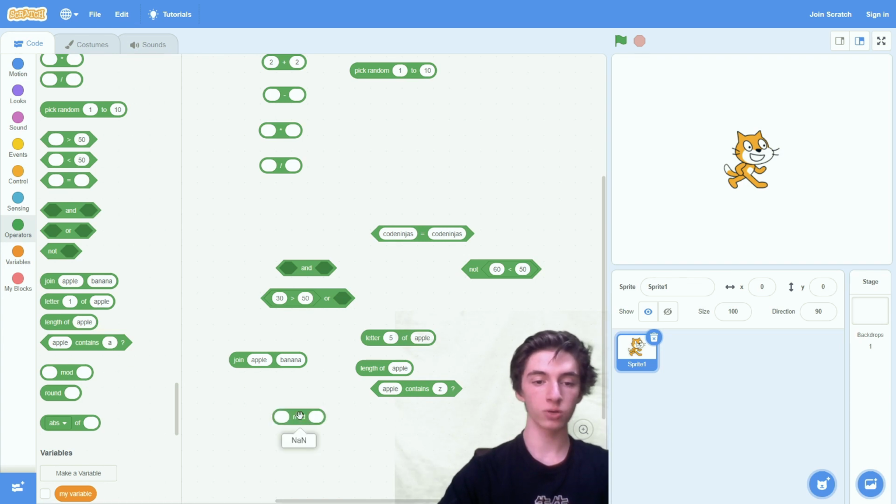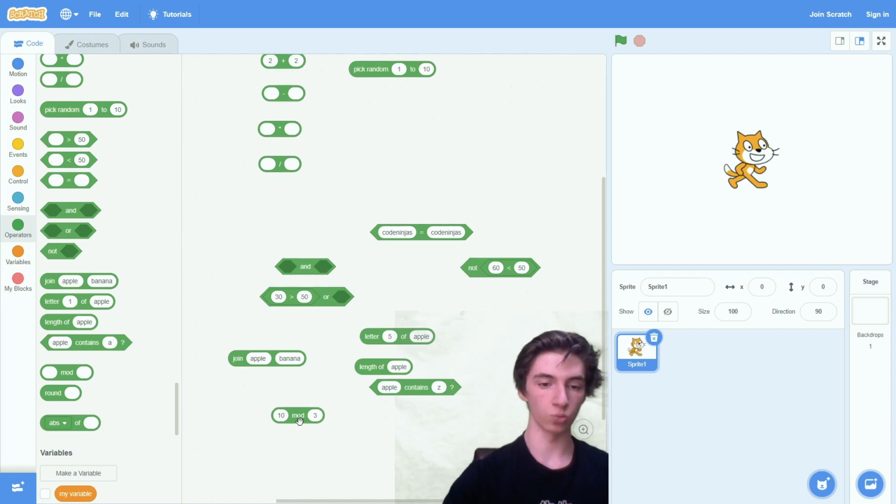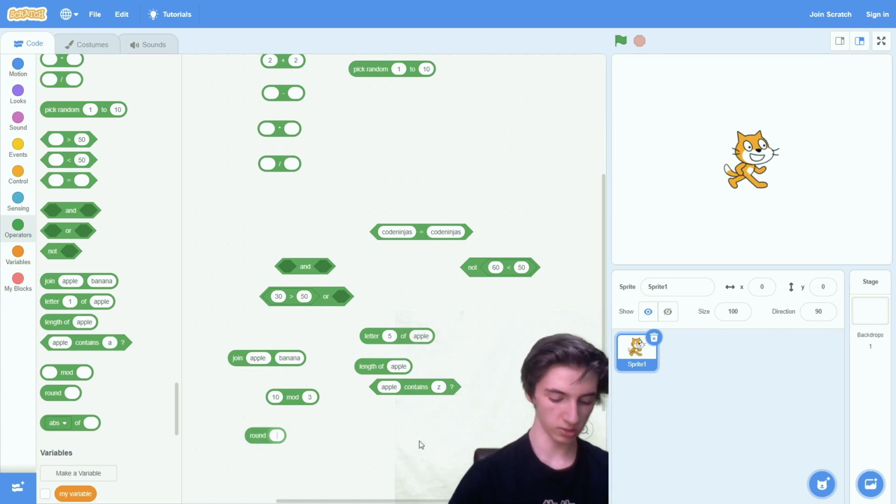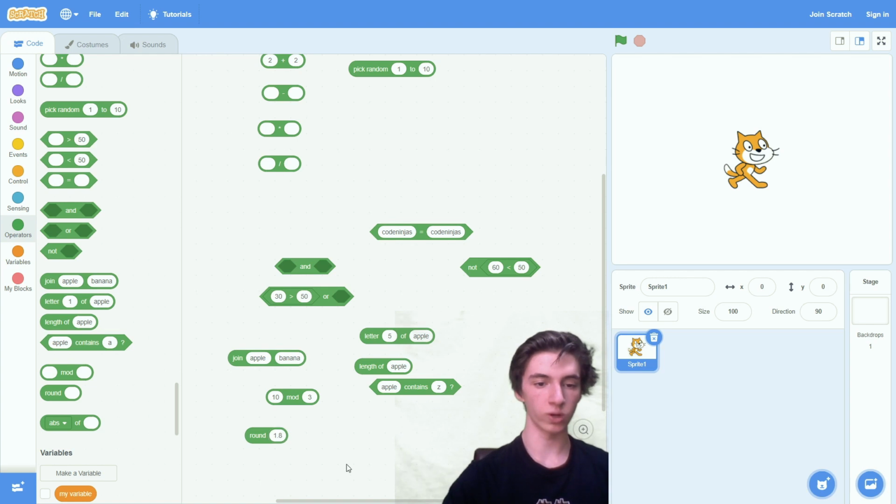Mod returns the remainder of a division equation. For example, if I put in 10 divided by 3, the remainder is 1, and that is what we get. Next, round. This will round a decimal to the nearest integer. For example, if I were to put in 1.8, then it will round it up to 2.